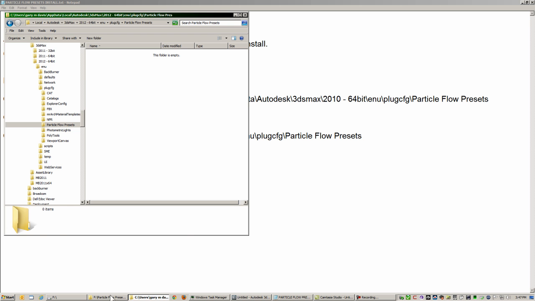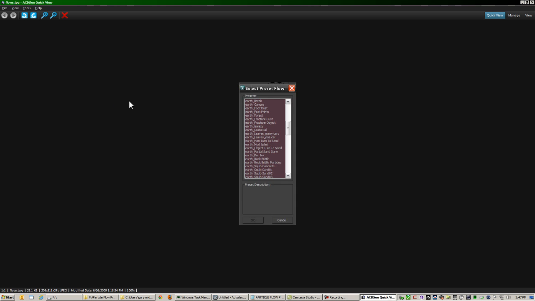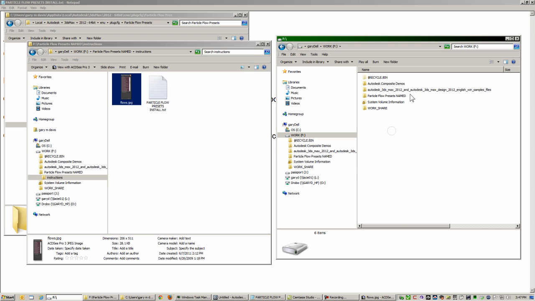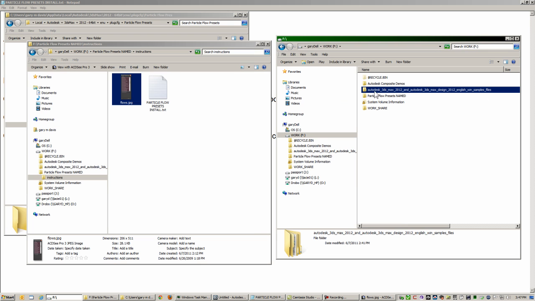What we want to do is populate it so that within 3ds Max it's going to look something like this. This is just a screen grab. I'll get to how to make it in a second, but you can see that it's populated with lots of different particle flow presets. So if I dismiss this dialog, what we're going to do is first show you where these are located. Now these ship with 3ds Max. These are all the sample files.